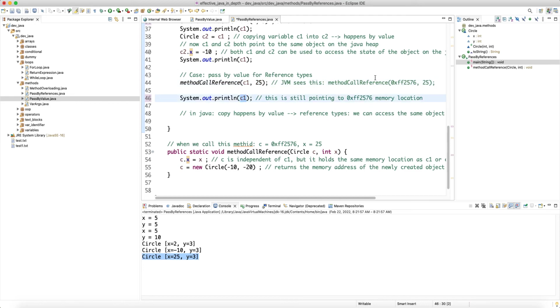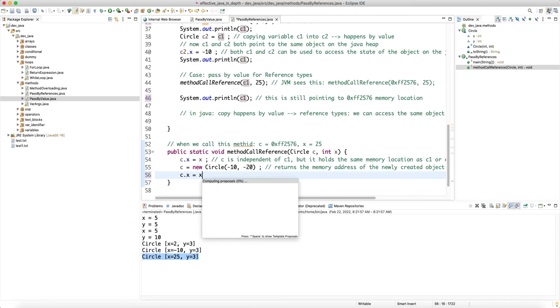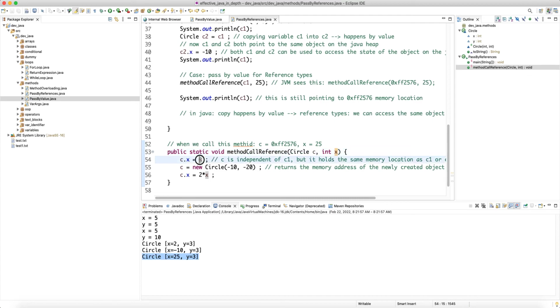But now C1 is still pointing to the same memory location, but C is reassigned. And we don't care. We can in fact write C.X equals X again, or maybe 2X. So the original object that C is pointing to gets a value of 25 for X. This new object, which is a local variable, or basically the scope of this object is limited to the scope of the method, gets a value for X, which is 2 times 25, which is 50, but it has nothing to do with the memory location that C1 was originally pointing to.